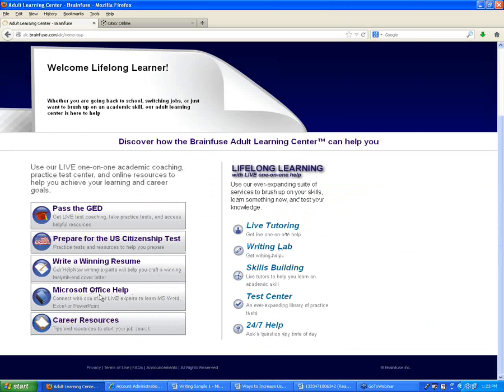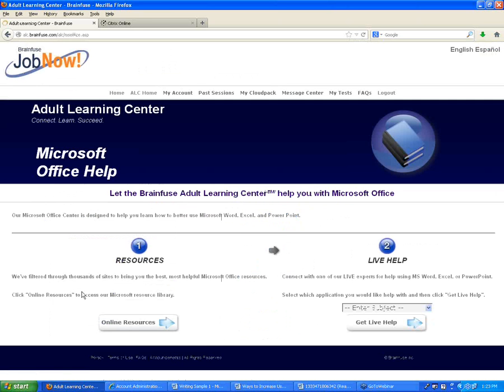The next option here, below the resume button, is Microsoft Office Help. So here we offer help with Word, Excel, and PowerPoint up to the most recent versions of those programs. So we have online resources here on the left under number 1, including some free tutorials. And then on the right, you can connect with a live tutor and ask any questions you have about these 3 programs.